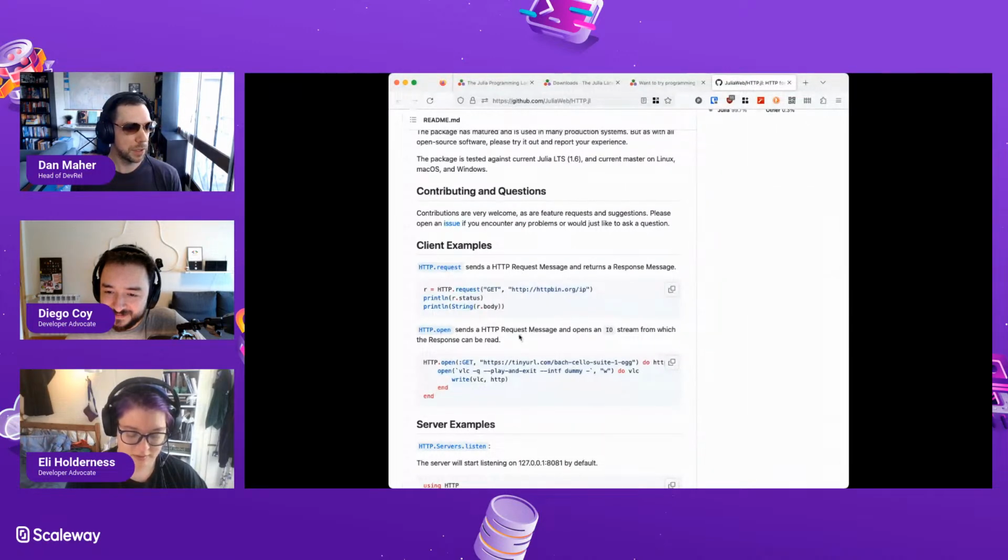HTTP open sends an IO stream from which the response can be read. So we could get ourselves some Bach, and dump that directly to VLC.